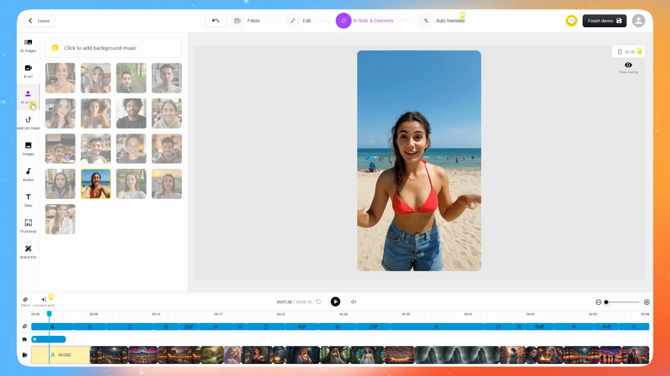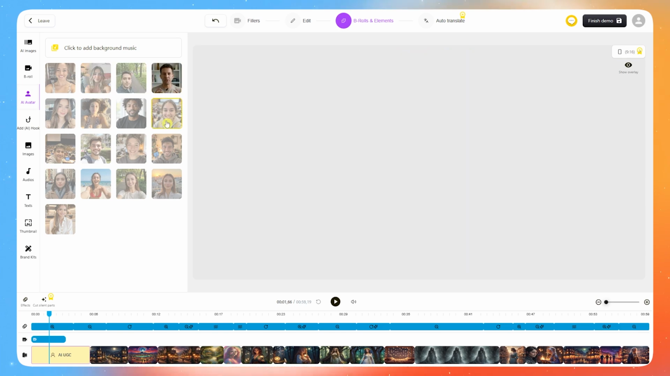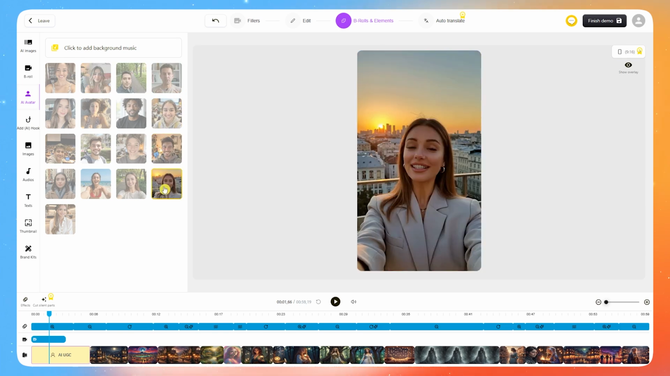And next up, we have the AI avatar. You can choose from their preset avatars which one you would like as your own model in your videos. When we play it, it would now look like this. As you can see, it's very natural. And then you could also add your background music to match the tone of your video.